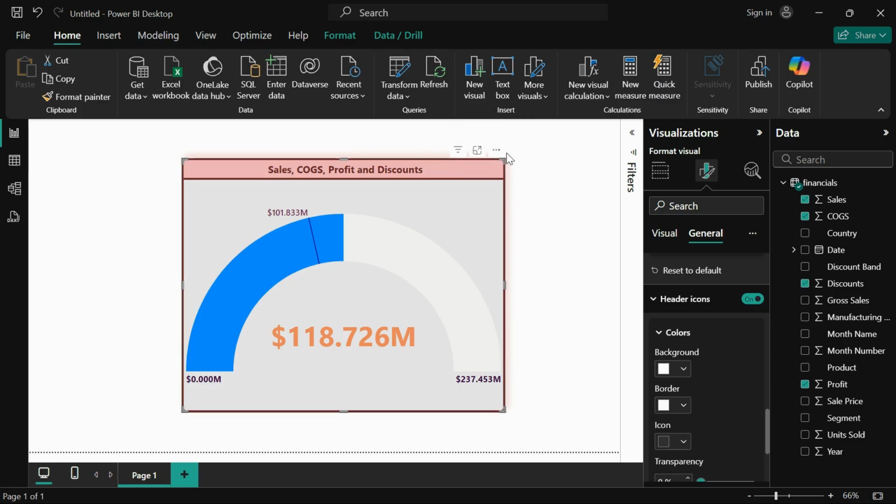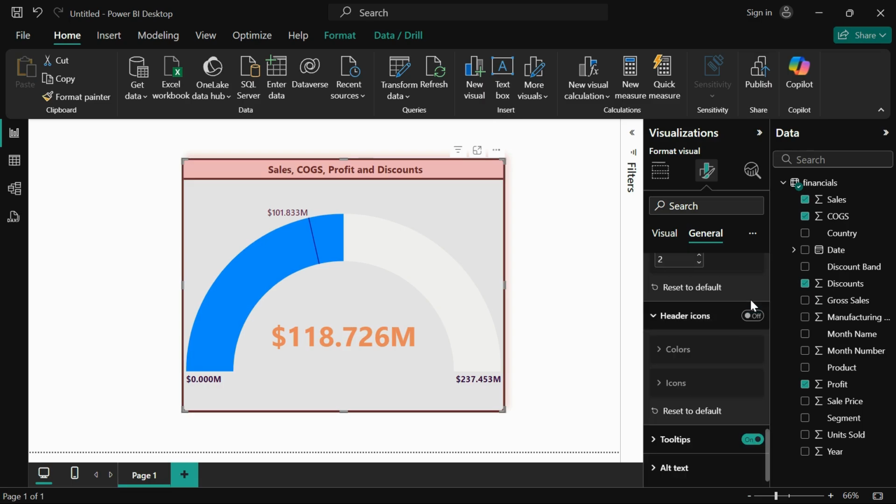So these header icons will always be visible in Power BI desktop. As in Power BI desktop, we will be developing a report and we might require these icons. Now in Power BI service, we can hide these icons and we can show these icons. If this toggle button is turned on, then these icons will be visible in Power BI service, but if it's toggled off, then it won't be visible, correct?